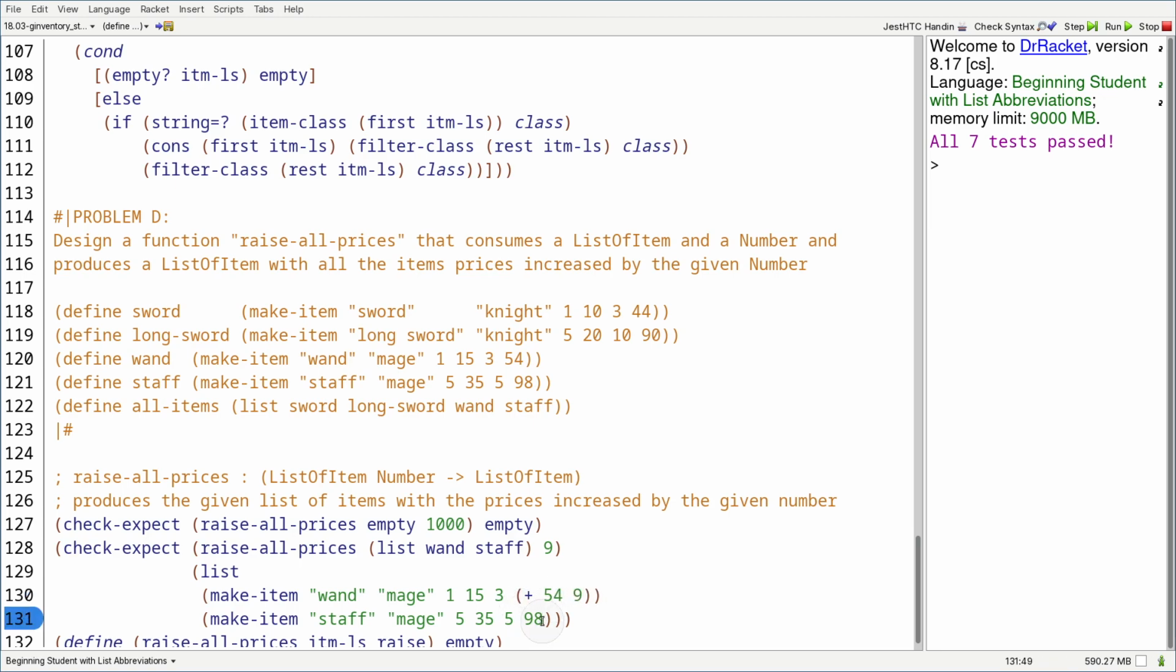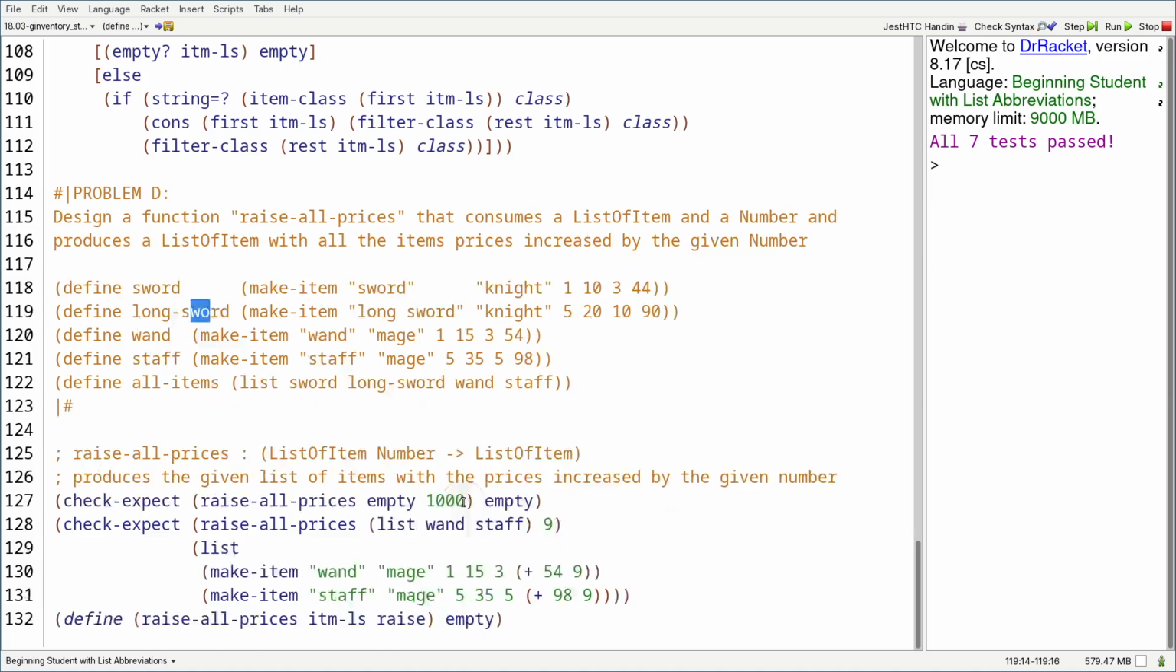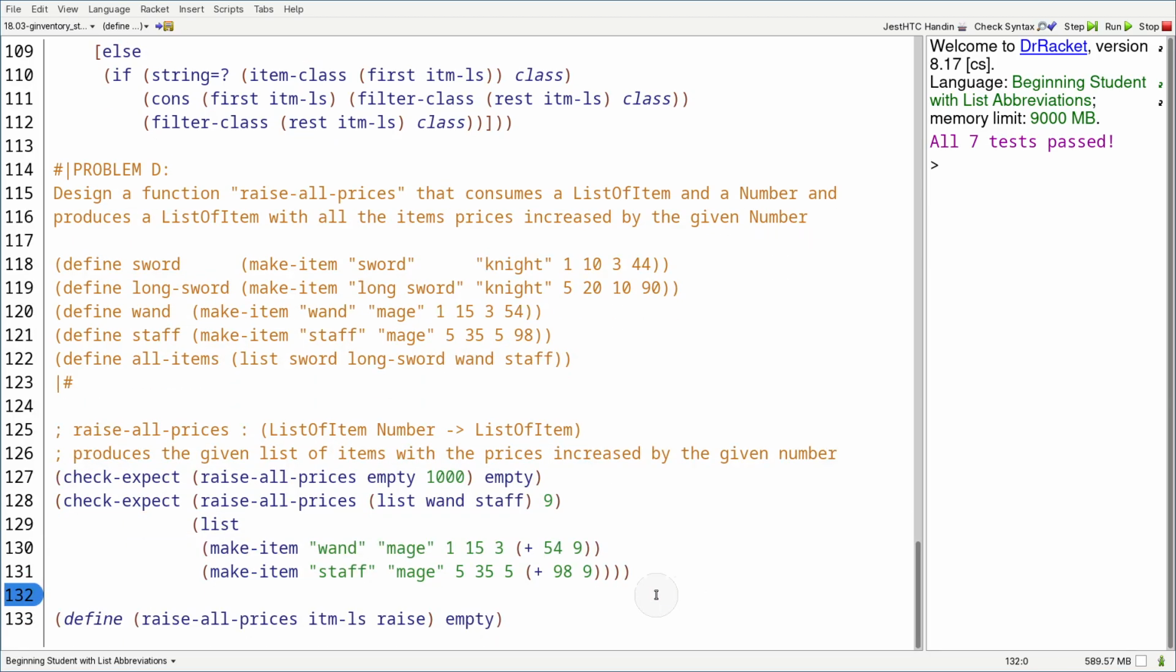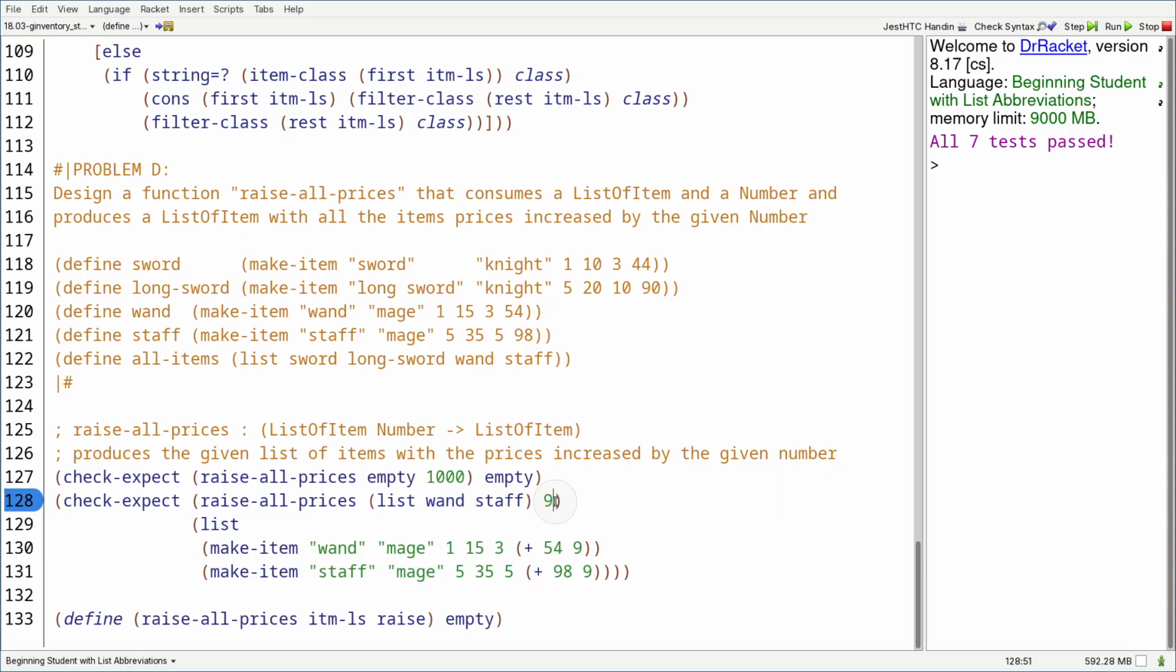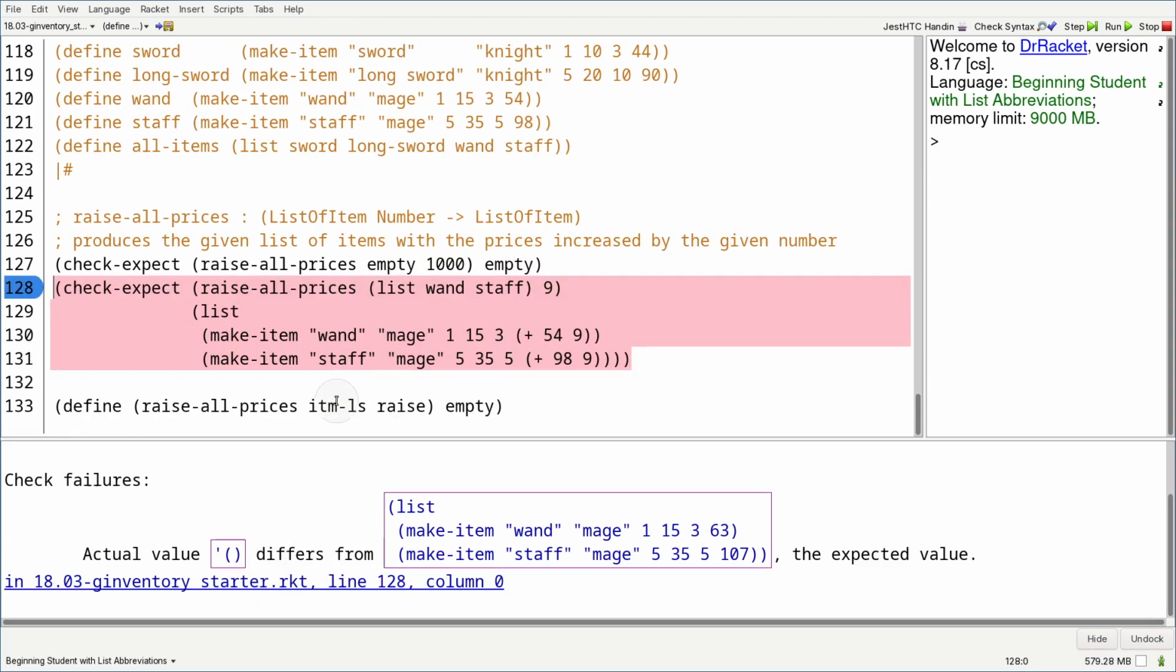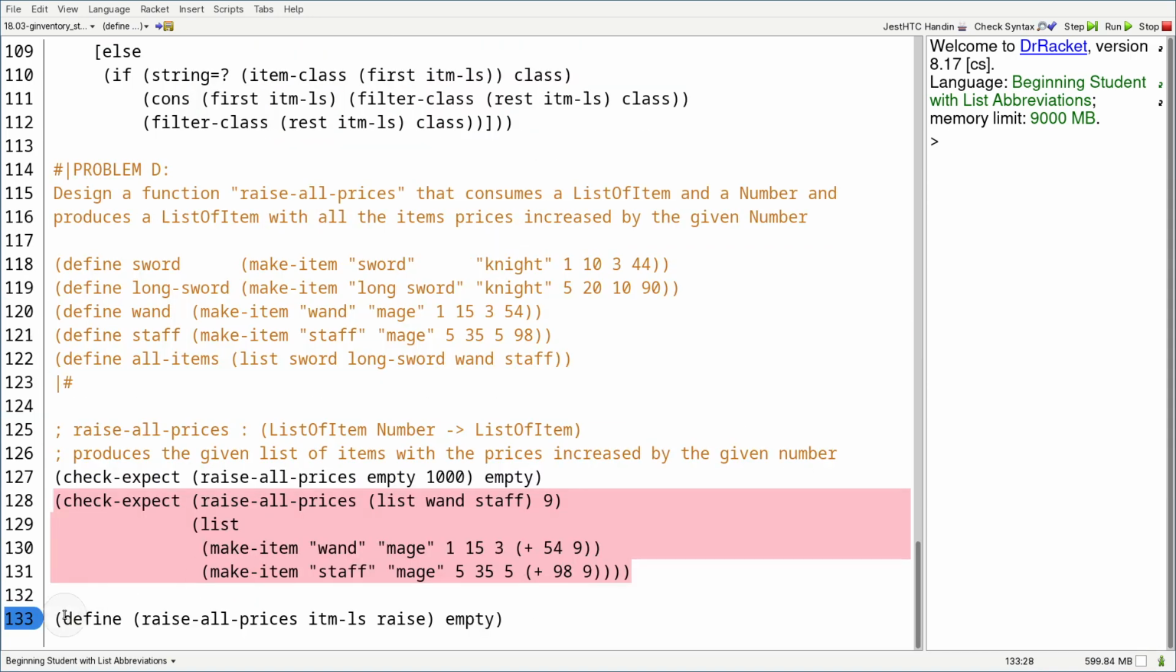Hopefully you get the idea of what this function does. I could do another test with the sword and longsword and all the items, but for the sake of time, I'm just going to do these 2 tests. I encourage you to pause the video and write a few other tests. Nonetheless, this should illustrate what the function does: given the number 9 and this list of items, increase the price field of each individual item and produce the final result in the list. Let's run these stubs against our examples here. We just get a mismatch, it's fine. I'm going to comment it out.